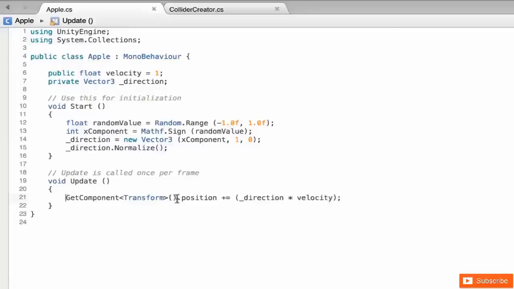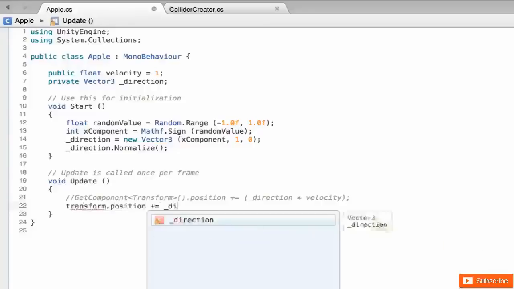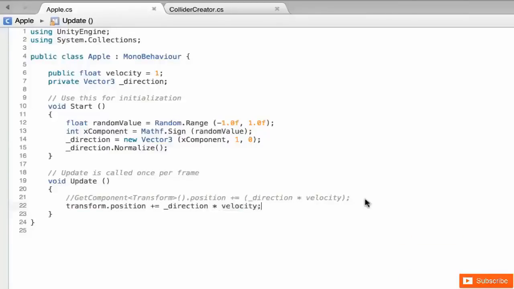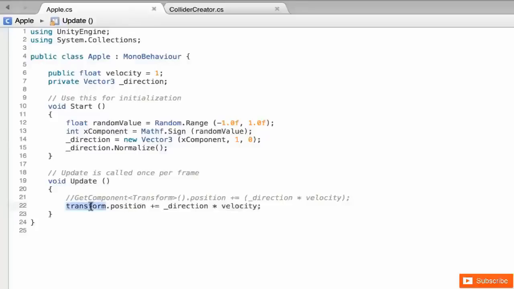Also, please note that there's a shortcut for writing GetComponent angle brackets Transform. We can use just transform with a lowercase t instead. So transform.position plus equals direction times velocity. This is a shortcut that's not available for all components, but the transform component has survived through the versions of Unity. So you can just use this shortcut to access the transform component of the object where this script is attached. You don't have to write GetComponent Transform all the time.